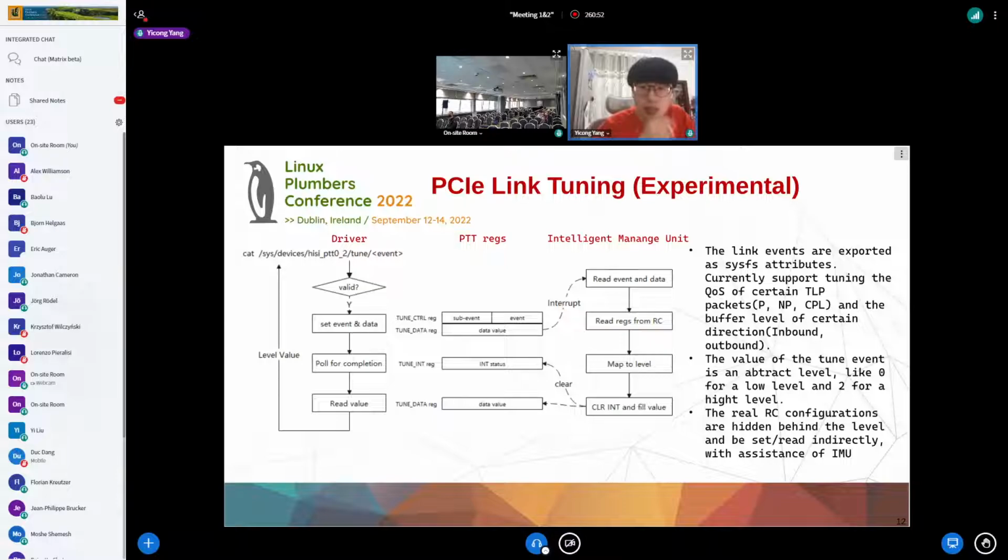Another thing about PTT is the tuning function. This slide shows how tuning is used, implemented, and how to prevent corrupting the PCIe traffic. The link event, which you can just regard as PCIe link configurations, is exported as a sysfs attribute, shown in the first column. Currently, we support tuning the queues of certain TLP packets, posted, non-posted, and completions, and the buffer level of certain directions, inbound or outbound.